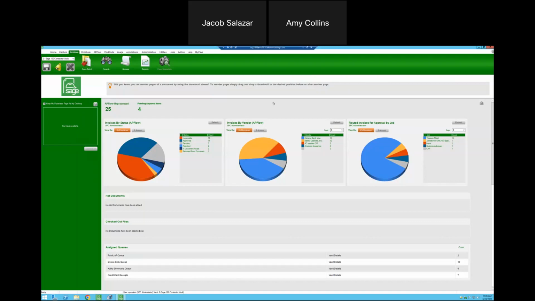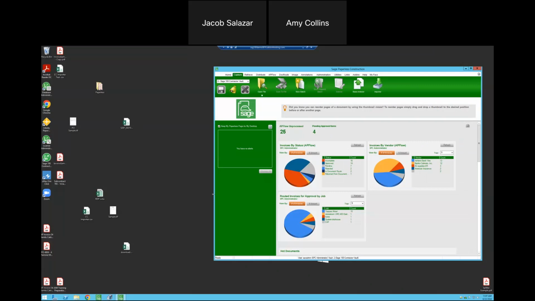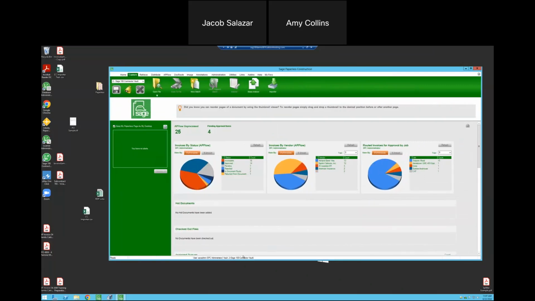Okay, so let's talk about capturing first. Up here on top, I have various different tabs, and there's one towards the left that says capture. We have some different capturing options here, but to be honest, these options really aren't utilized too often. Most customers rely on what is called the drag and drop to get documents into paperless, okay?